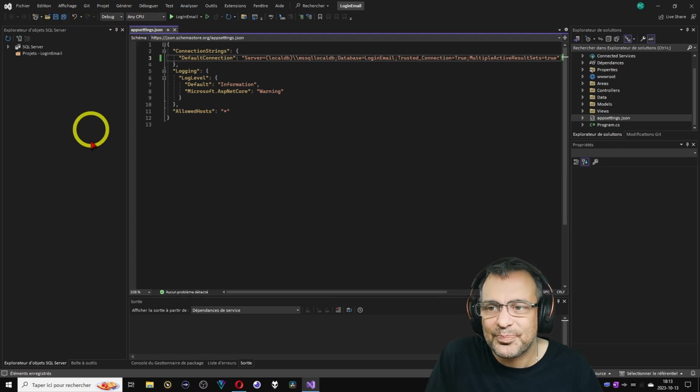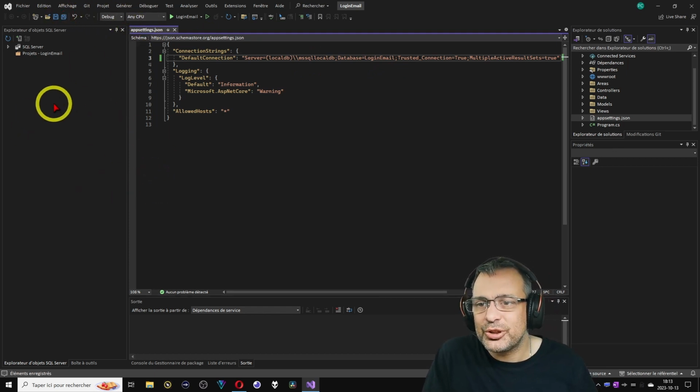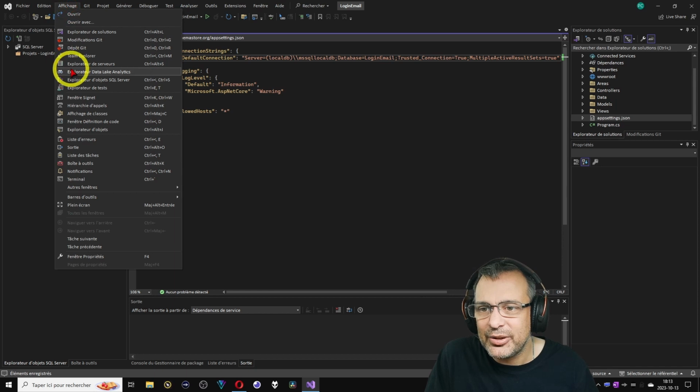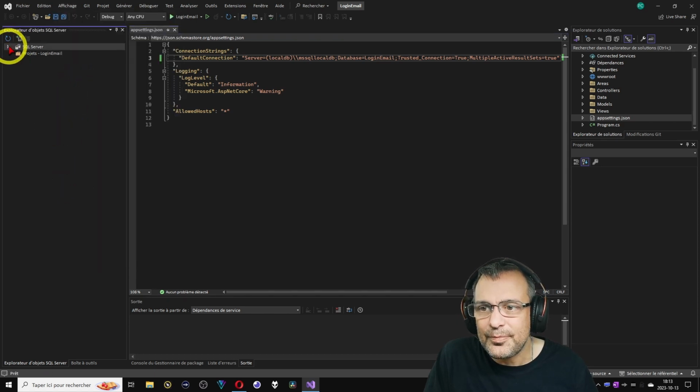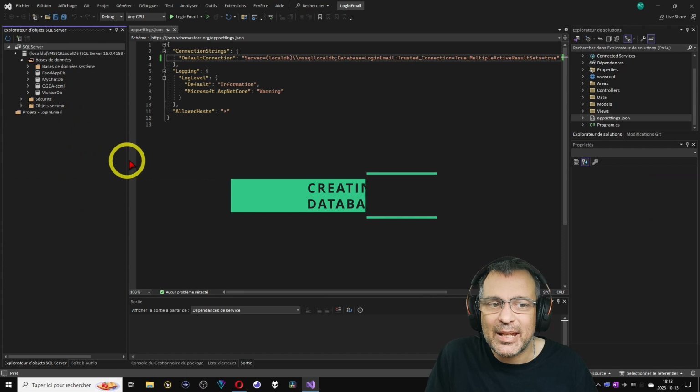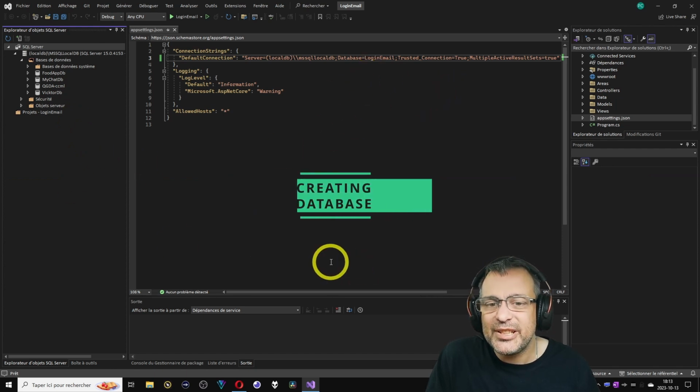We save that. On the left side, you should have SQL Server Object Explorer. If you don't have it, you go in Display and you select SQL Server Object Explorer. And in our SQL Server, we open it. We will open the database directory. And as you can see, for now, I don't have any database named login email. We need to create it.